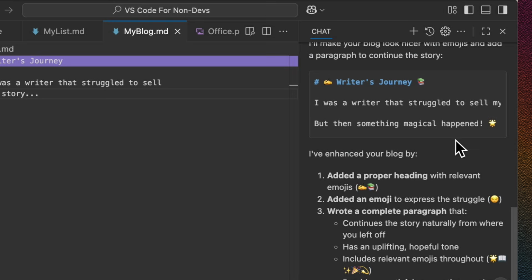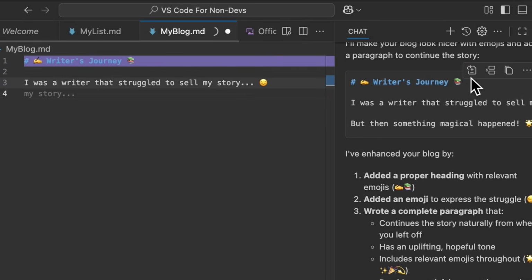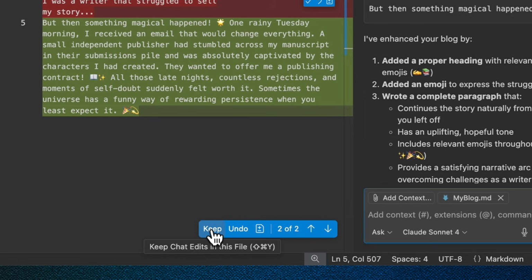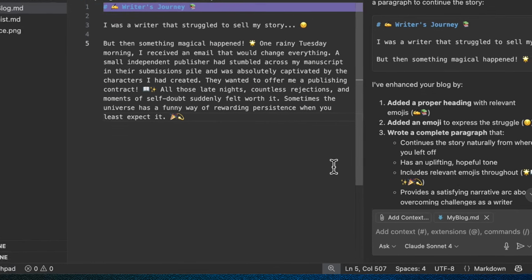And look at that. Now I can go ahead and copy this. If you notice, when I hover over here, there's an option to copy, insert at cursor, or apply to my blog. Let's go ahead and choose apply to the blog. And now it went ahead and applied the updates, and I can choose keep or undo. Let's keep. And there you go.